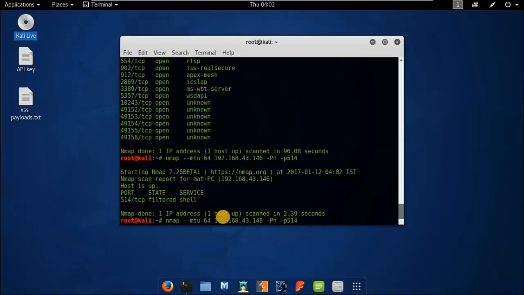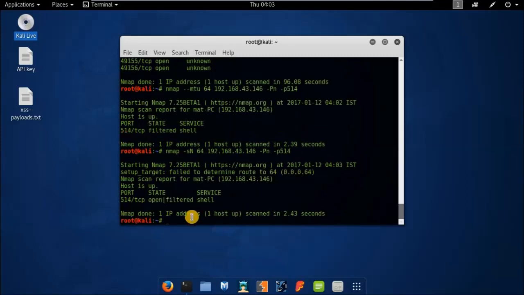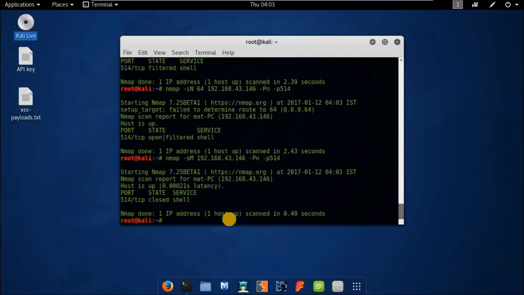Now I will use another option, that is the null scan. This has partially connected with the target that is open, but it has filtered out. So now I will try another option, that is the Maimon scan. In this case it has completely replied to the scan, that is, the port is closed.